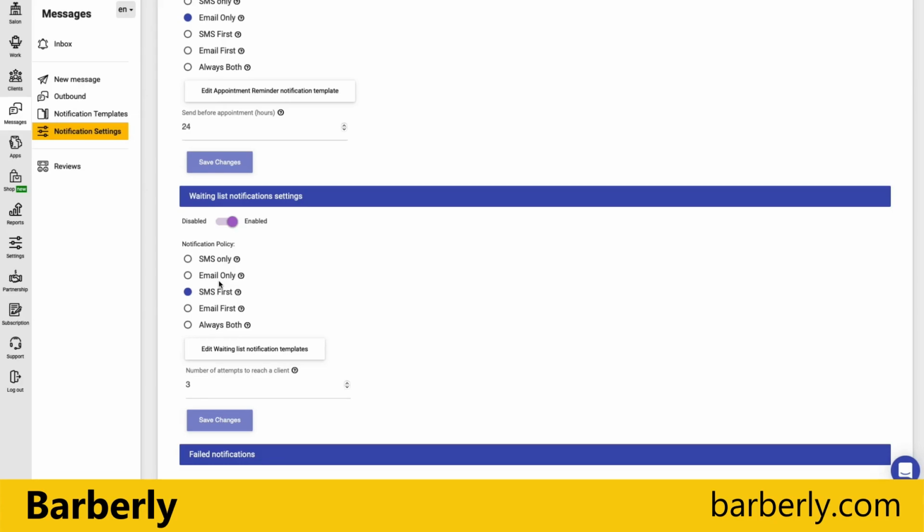And if it matches client's request, they receive notification like: we found new time slots available for your appointment. Please go and create your appointment. And this is what they receive. So here you can configure what they should receive: SMS, email, or actually same policies: email first, SMS first, or always both.